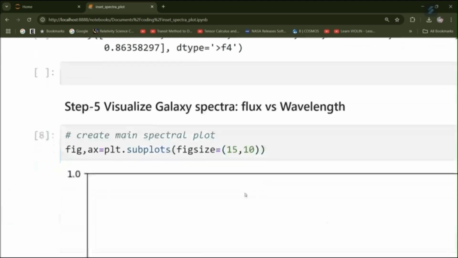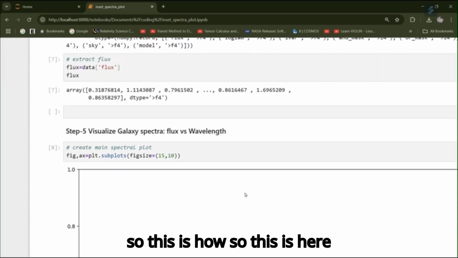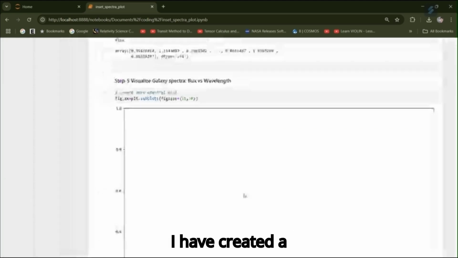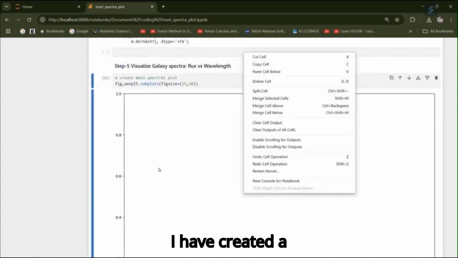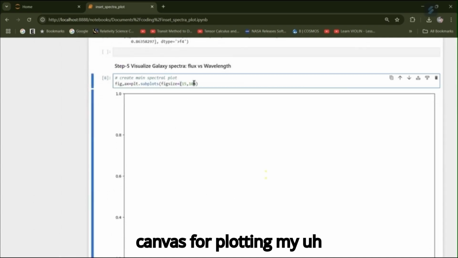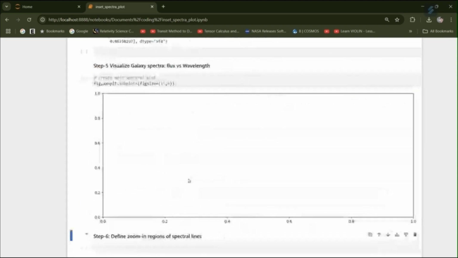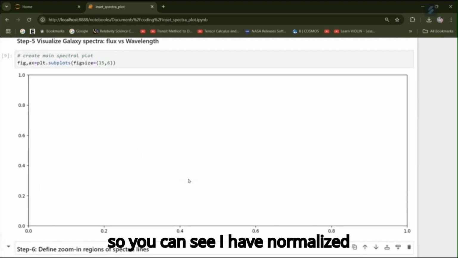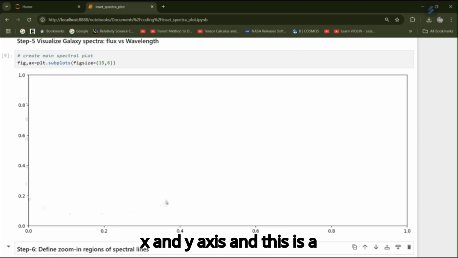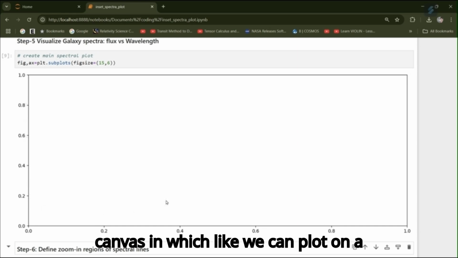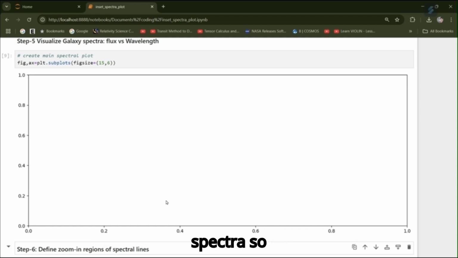And so this is 5. Here I have created a canvas for plotting my spectra. You can see I have normalized x and y axes, and this is a canvas in which we can plot our spectra.